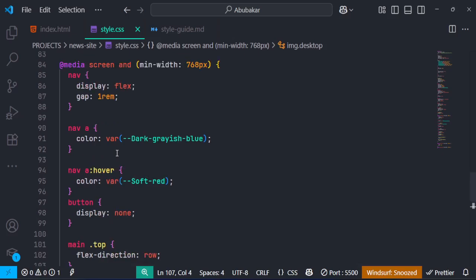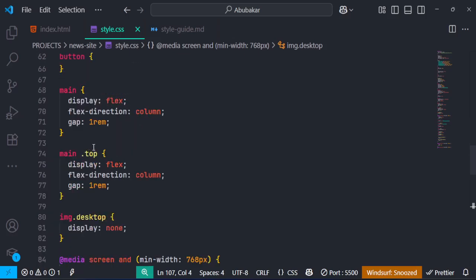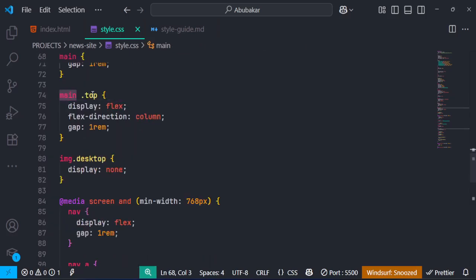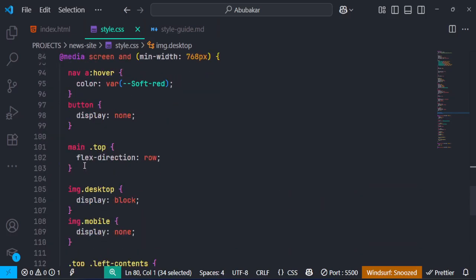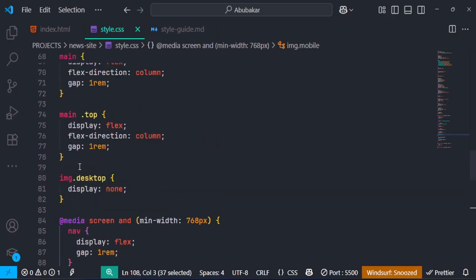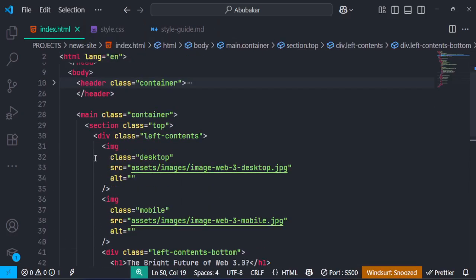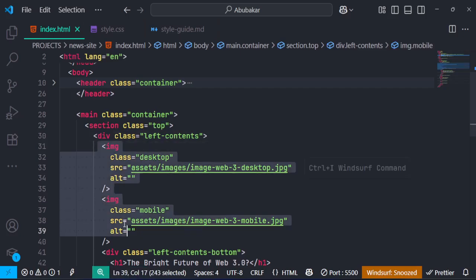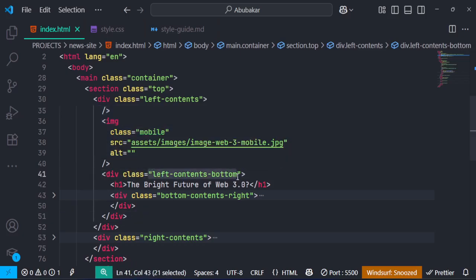So going back to the CSS file, we've dealt with the header and we started with the main. Then inside the main, we talked about the top, which is the section we want to work on right now. And as you can see here on mobile, we remove the image that is meant for desktop. And once we get to the tablet, that's when the image is coming in and the mobile one is being removed. So we dealt with the image. So we need to deal with the content that is here. So this is where we stopped. Under the left here, we have the image. Then we need to work on the left content bottom here.